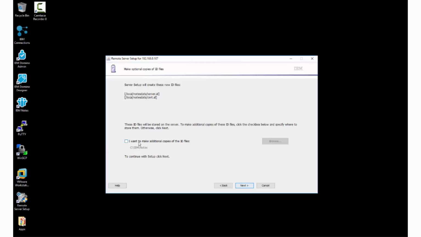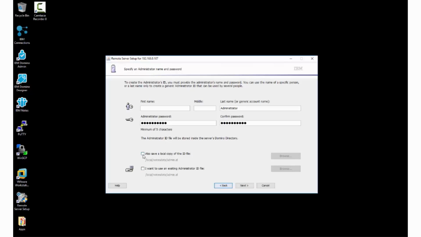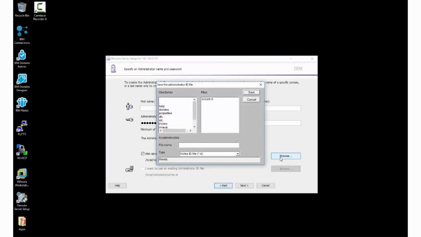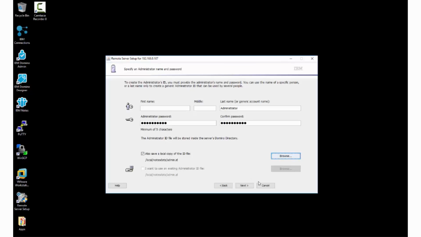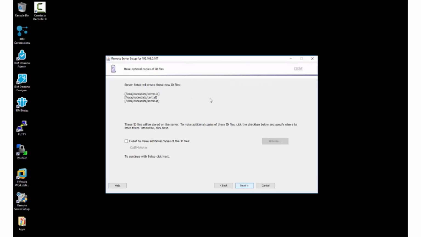Okay, this is where I can save all the IDs, but the most important file I need is the Domino admin. So I want to save this file. I have the option just to save this file in the virtual machine. I'm going to select this, and now I have the option to save them locally.